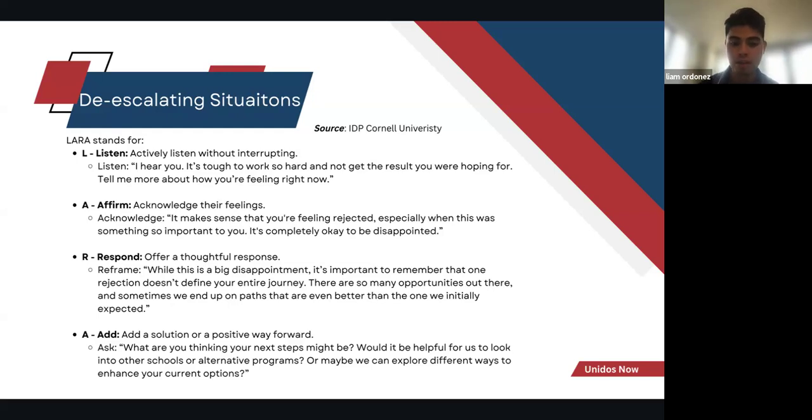And that's where the add information is, or add a solution, where it's like, okay, now we're pivoting, and we took the time to listen, to affirm, to respond. So now what's the next steps? How are our next months looking? Let's start looking at other schools. What other opportunities do you have? Let's start planning out plan A, B, and C.